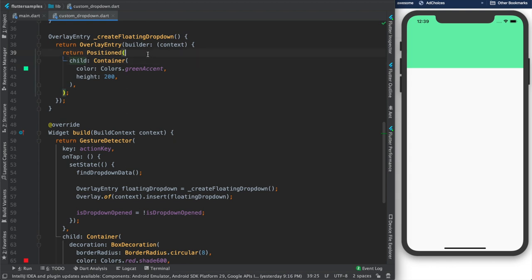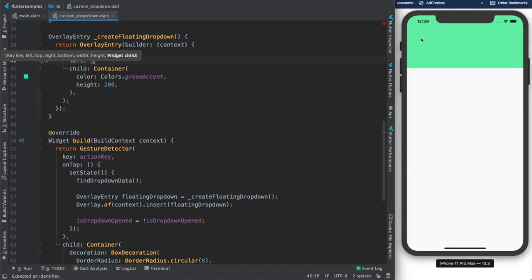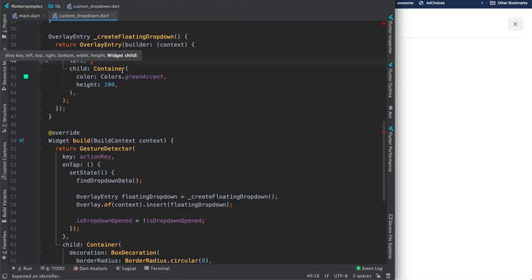Okay, now we can give any position, but will it be beneficial? Because our field will be here. If you give it any position, it can be at any place on the screen, which is not right. So it should be just below this field, and it should be aligned to the left of this field, right? So what should be the left?